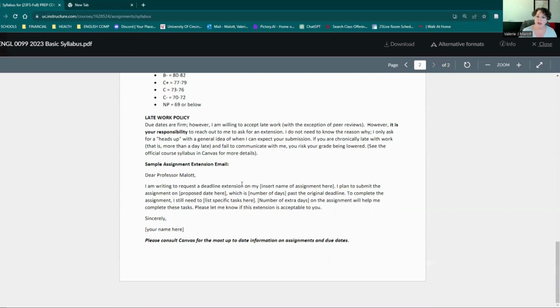However, I am willing to accept late work. This here, it says with the exception of peer reviews. We won't be doing peer reviews in this course this semester. I've just had a really rough time trying to get peer reviews to work in my online classes. So I'm doing away with that for this semester.